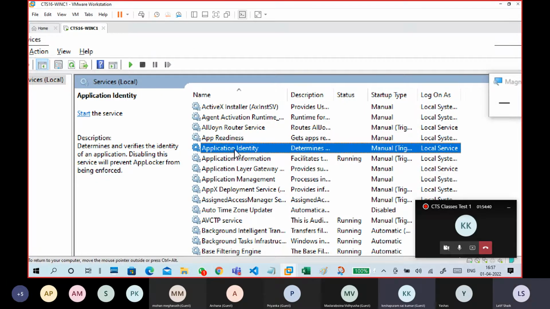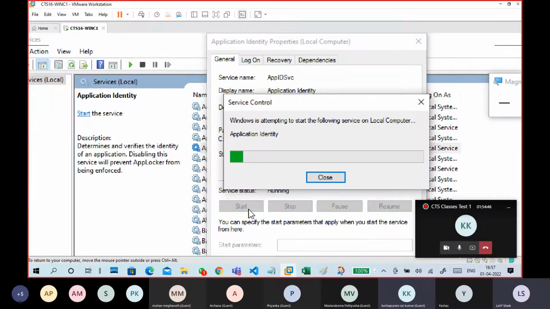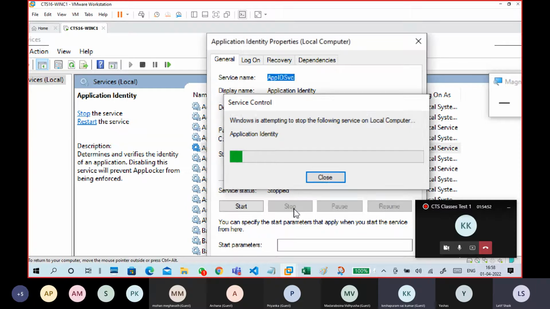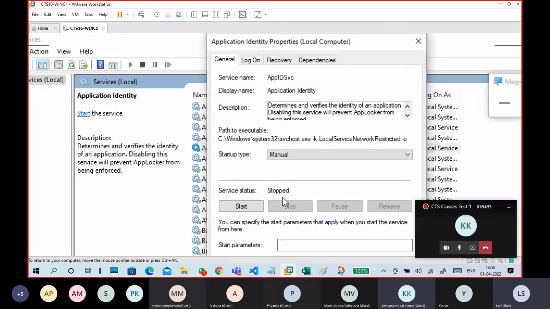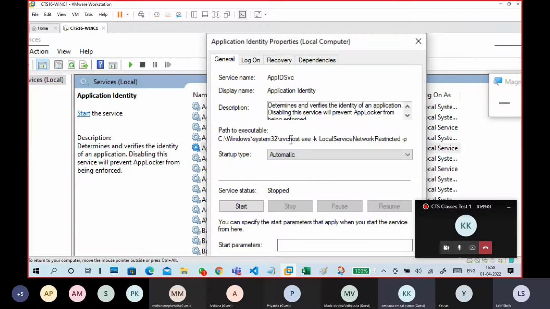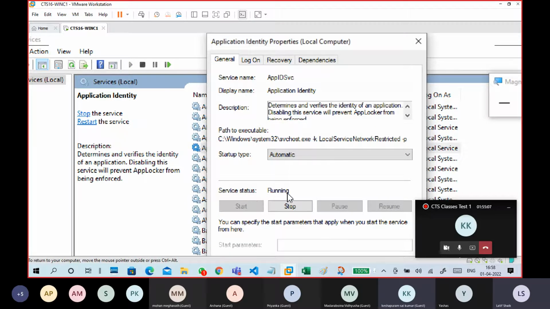Go to this. You can see it is stopped. If you click start, what happened? The service is started and it is showing running. If I click stop, then it is showing stopped. Okay. I can change it to automatic like this. Automatic, click start. Now the service is running. I shut down the computer, the service stops. I start my computer again, so the service will start automatically. That means an automatic condition.